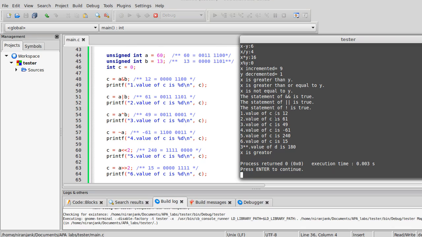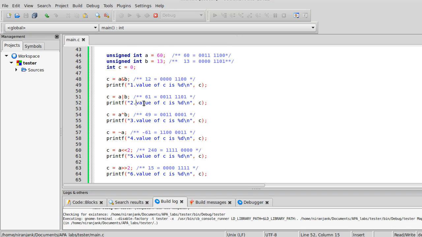And for the bitwise operator, you can see the bitwise AND of a and b is going to return the value of c, that will be 12, and this is written here, value of c is 12 after doing the operator, because you can see I did a bitwise operation between a and b, that is a is 60 and b is 13.